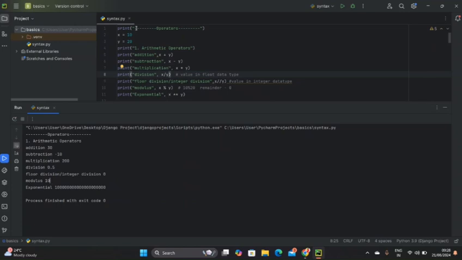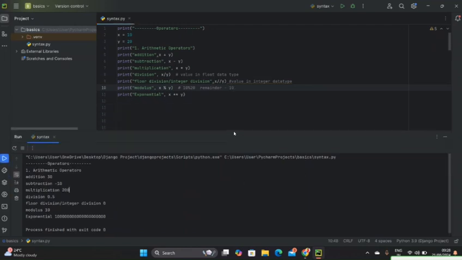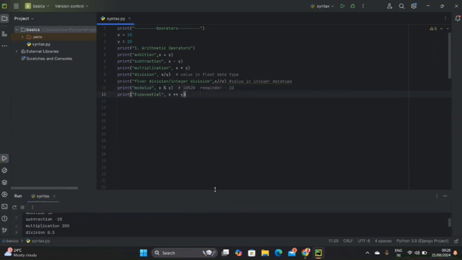Exponential, so 10 power 20, that is nothing but 10 multiplied 20 times, so that's why it gives the exponential of this. Clear? Okay, so here see, modulus is nothing but 10 percentage of 20, right? It gives the remainder. Understood? Now the remainder is 20. Clear? So this is how the arithmetic operations are performed in Python. We'll discuss one more.